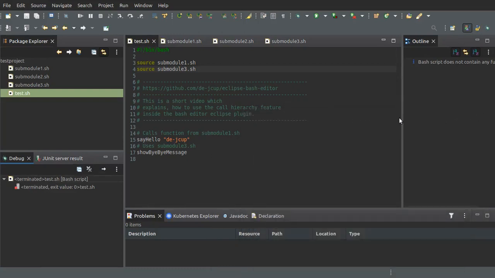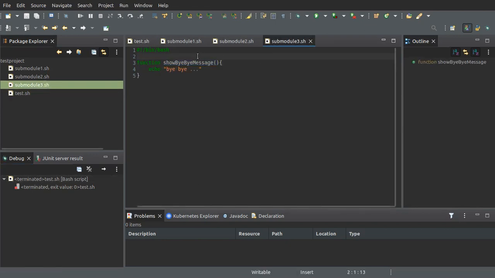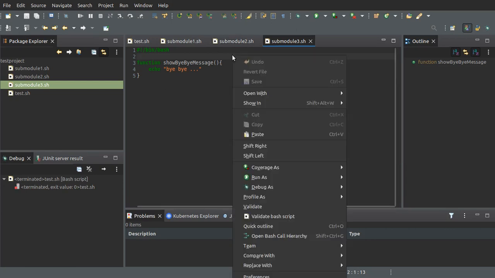So, maybe we are inside a submodule and we want to know who is calling the submodule, which script calls it, or uses or references it. So you go inside the editor and you just press the right mouse button, you get the context menu, and you open the bash call hierarchy by this menu item.